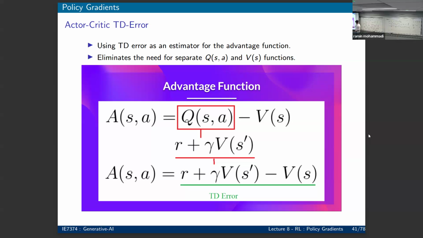So reward plus discounted value of the next state minus the average value of the current state. So this way, we don't need Q anymore. We only write it this way. So if you can see either of these two, if you saw with Q, that's a general advantage function. If you see it only with respect to V, that's actor critic TD error.